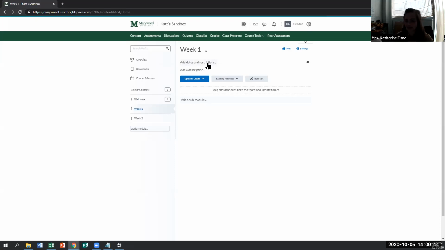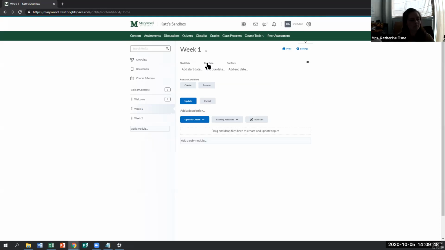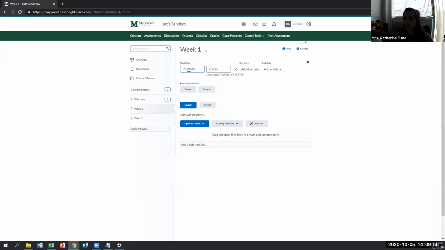So the first thing at the top, if we talk about it, is add dates and restrictions. All right, so if you click on that, it'll show a couple different other things that you can add. So a start date is when you want this to be visible. Start and end dates are visibility. So if you say, I don't want this to be visible till the week that it is, you can say, I don't want this to be visible till next Monday, and you can set the time.